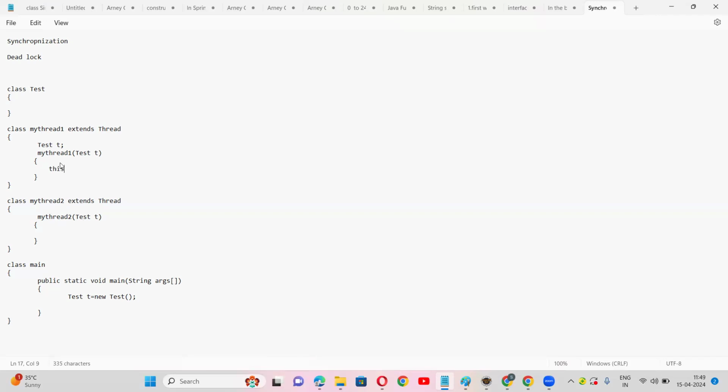Guys, so far it is fine. Now here also we'll do the same thing. Now after filling this Test reference variable, we'll try to map what we have discussed in that layman example. Again, you can do the same thing here also: this.t = t. Is it fine so far?